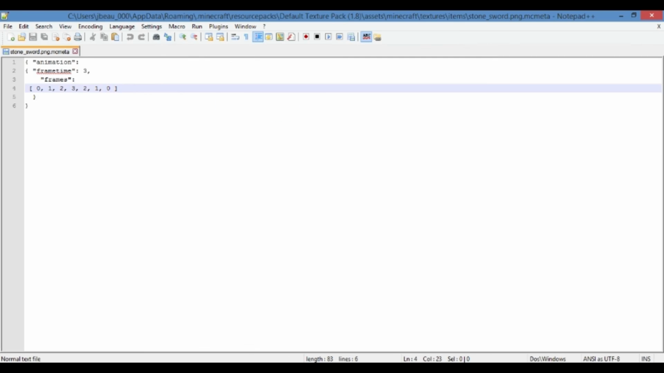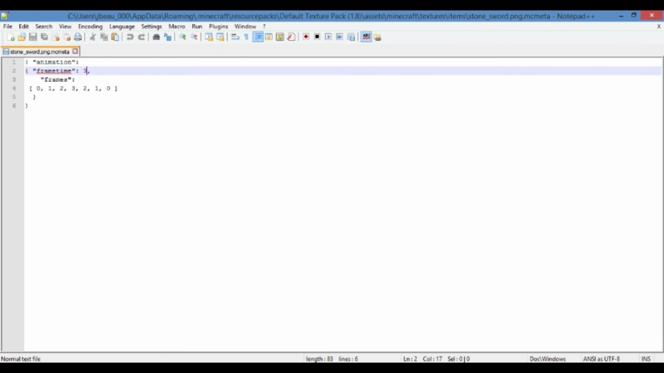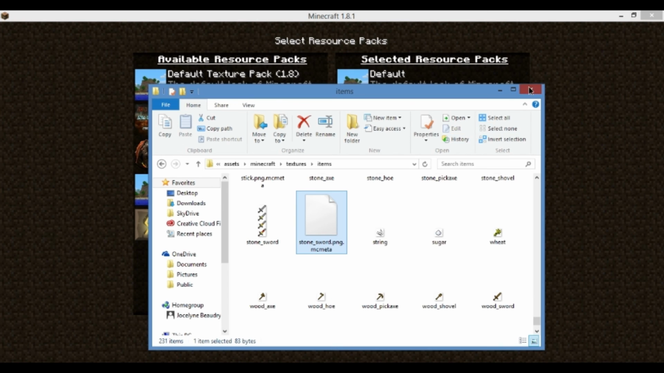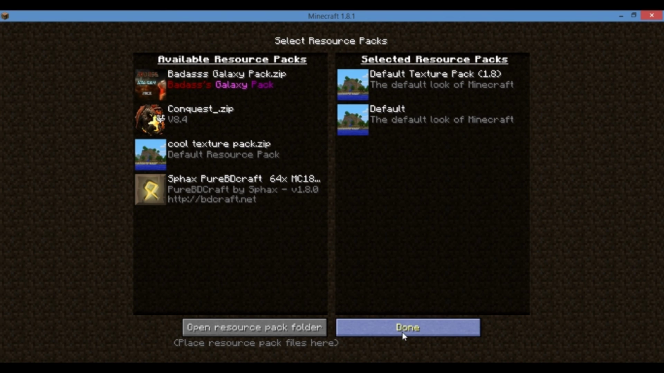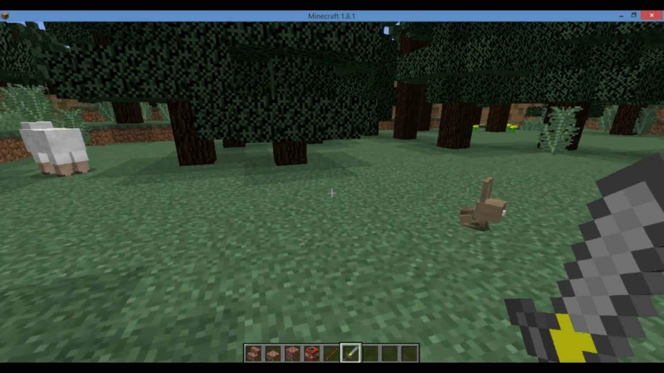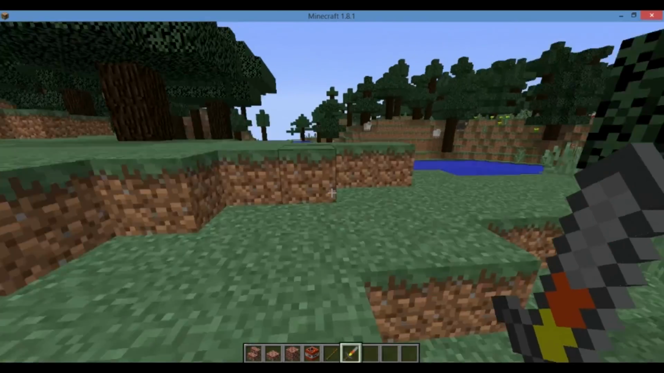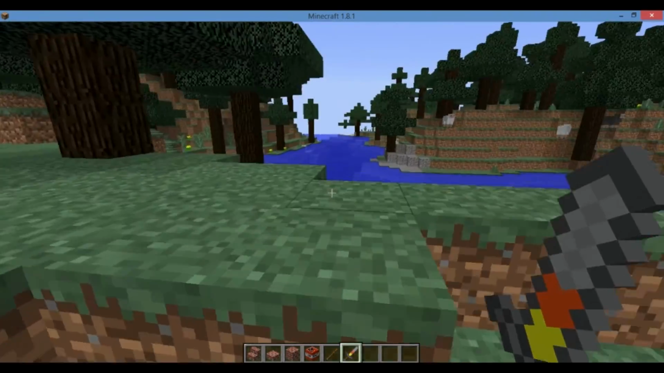So I want to make it a lot slower, so I'm going to change it, let's say, to 8. So it should be a lot slower. So save, close that, and then you can just hit that right there. So you select it. So as you can see, it is a lot slower, and that's because I changed the speed to 8 instead of 3. So you can make it even slower if you want.